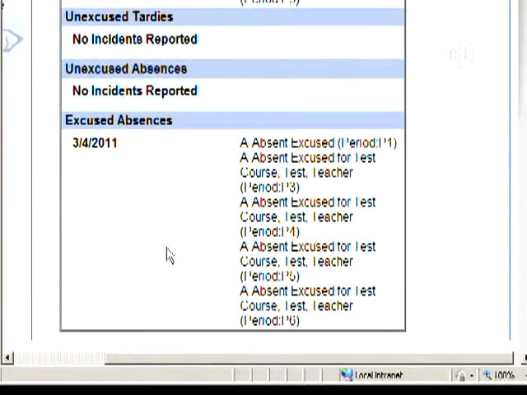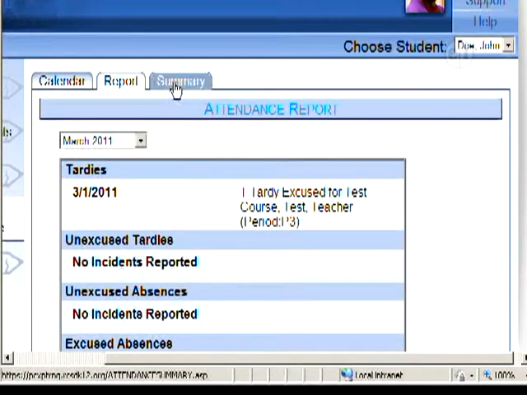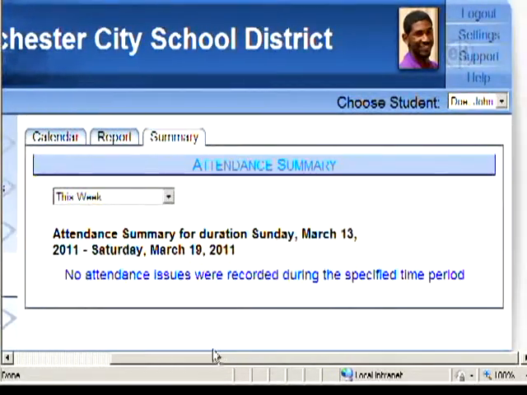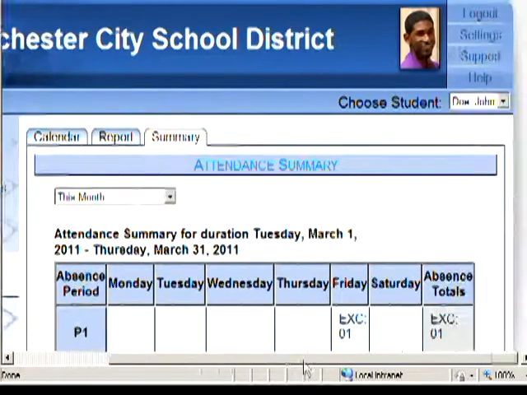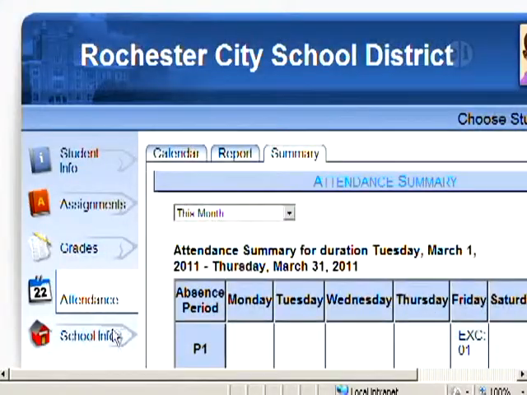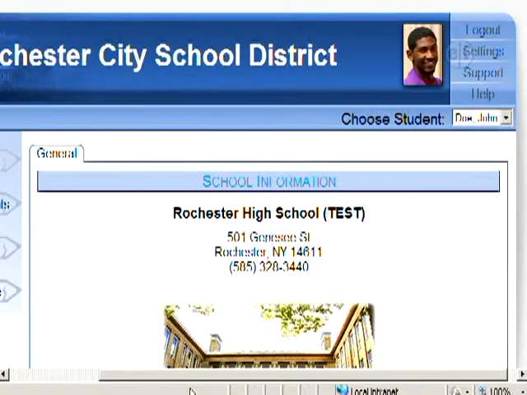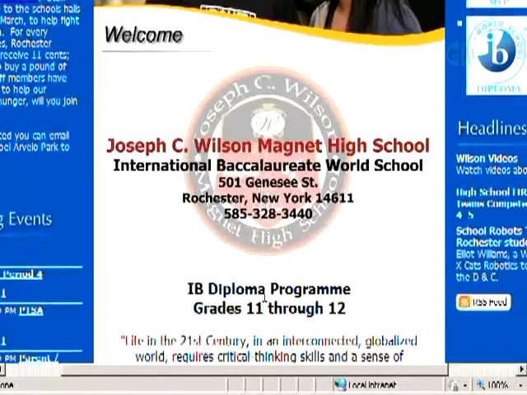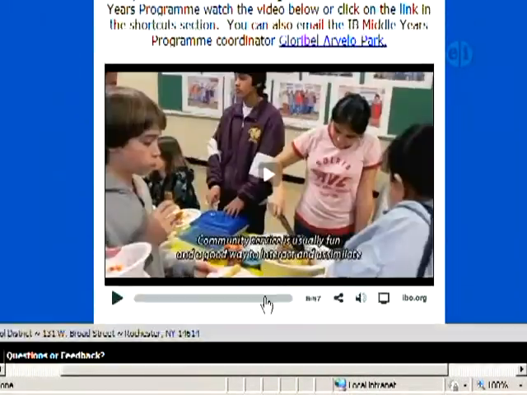Clicking on the icon will allow you to view an attendance report, which will provide you with more detailed information. The attendance summary allows you to view your child's attendance, whether it's weekly, monthly, or for the entire school year. The school information category lists your child's school's name, the address and phone number, and if you click on this nice neat picture here, it will take you to the school's website.